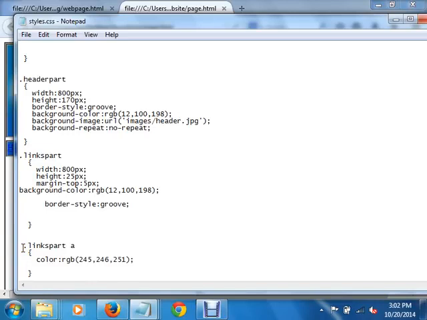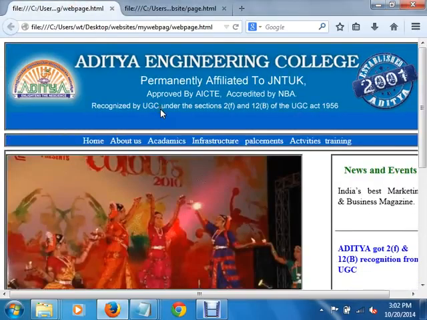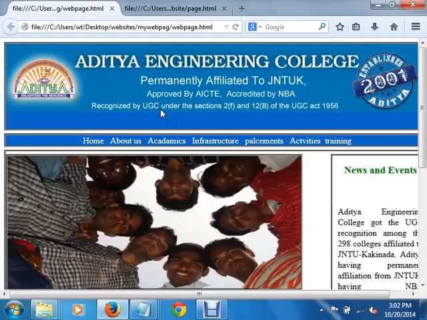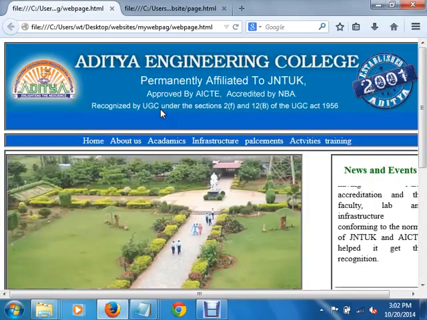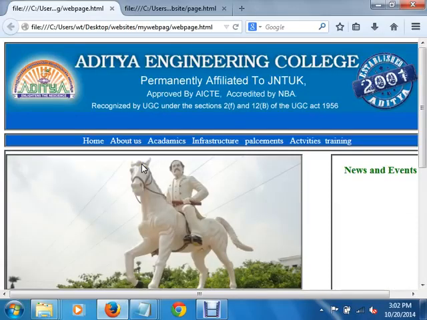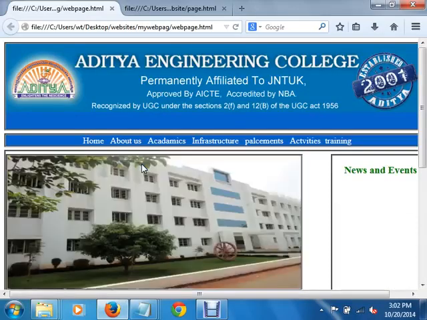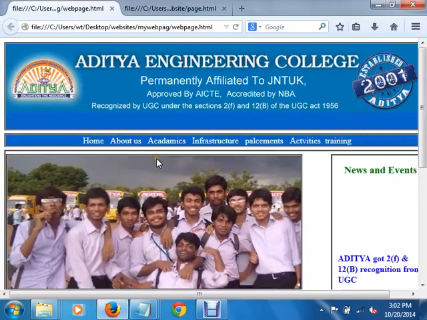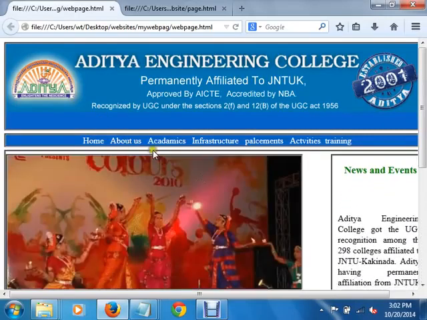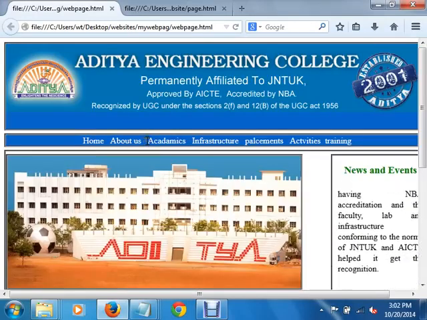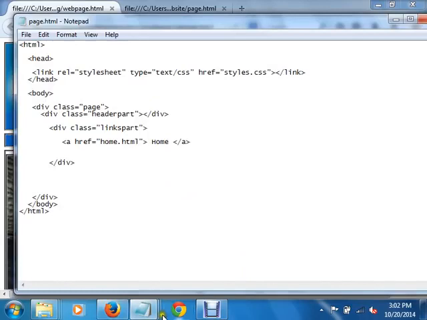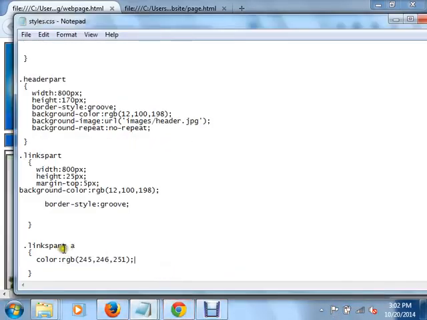Now what is the meaning of this? Why am I not writing directly a, and why am I writing .links-part a? Your web page may have some other links, but I don't want to apply this style to all the links in your web page. I am saying change the color to white only if that link is inside the header links part. Here the home, about us, these are the links inside the links part. So .links-part a means the properties apply to a only if the a is inside the links part.